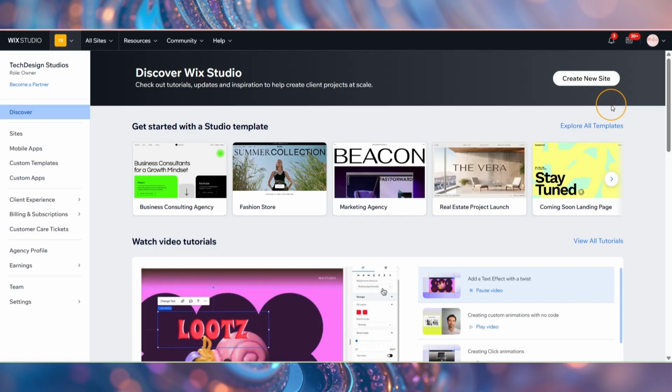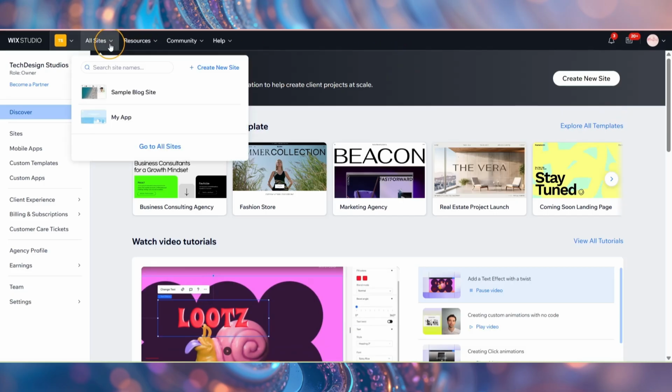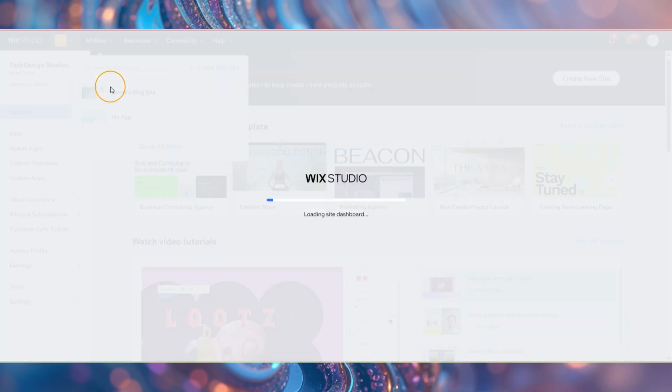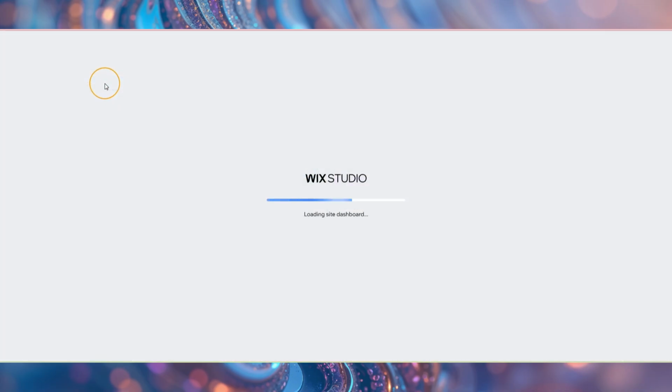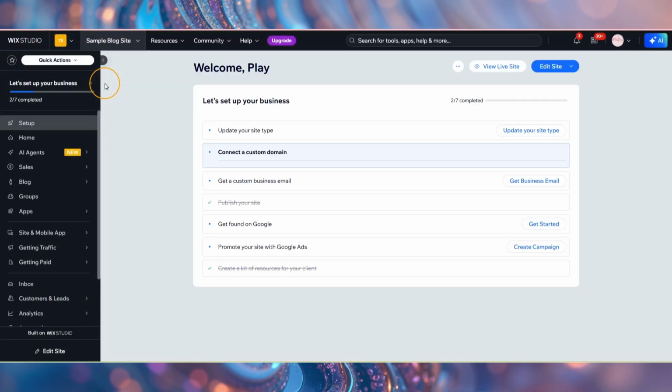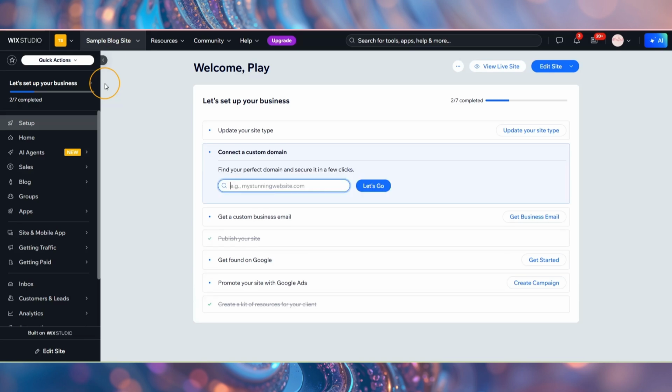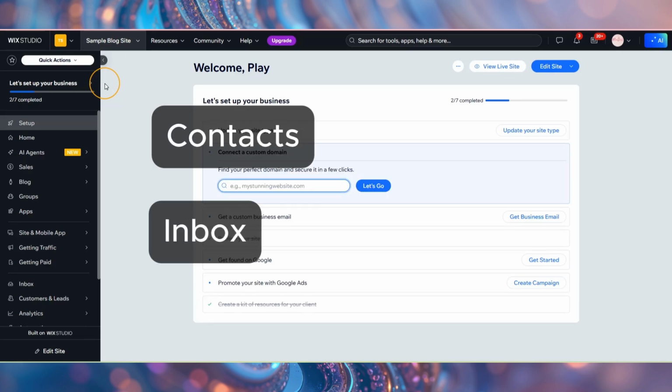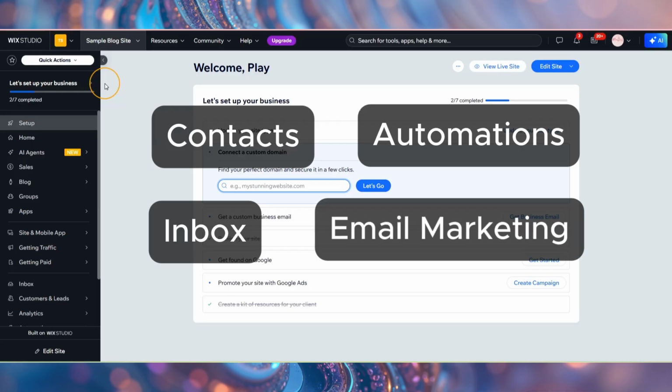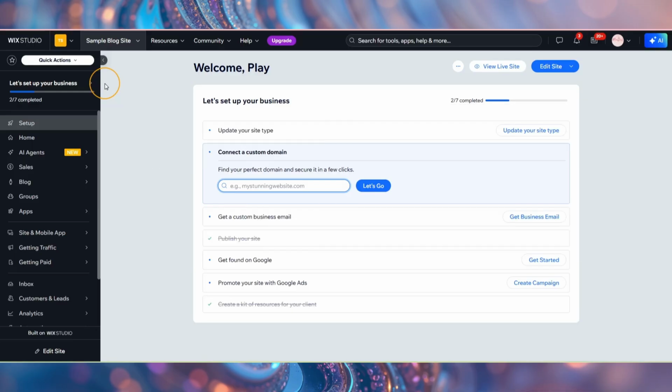On your workspace, go to the Sites drop down at the top and select the site that you want to work on. You'll then be taken to its dashboard. There are four CRM tools you can access here on the dashboard: contacts, inbox, automations, and email marketing. However, unlike the workspace level CRM tools, they cannot be found in one place. But here's how you can locate each of them on your dashboard.